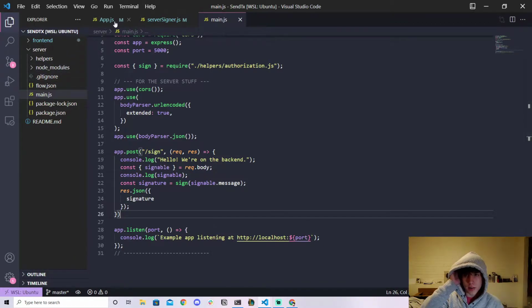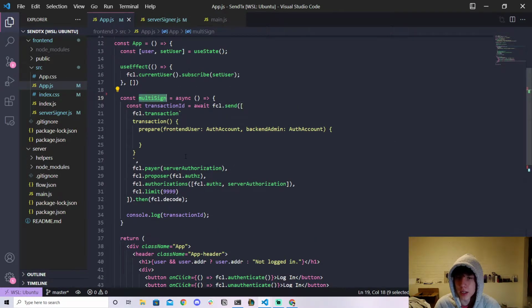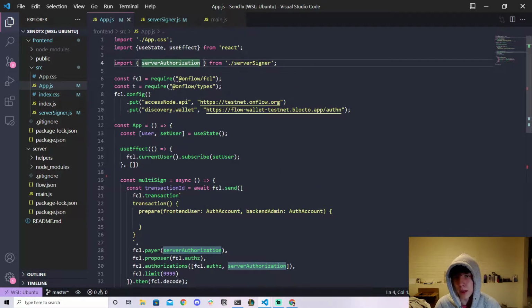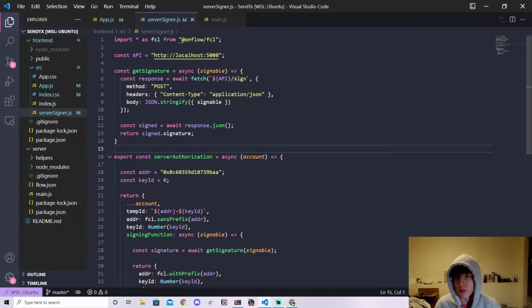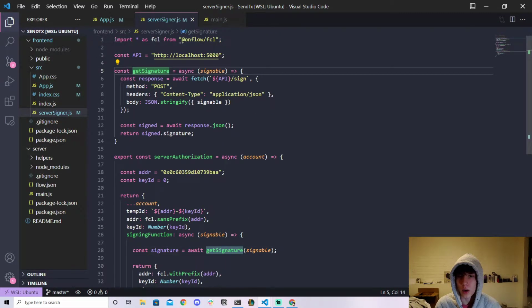And on the front end is app.js, where we have this multi-sign transaction right here. And we're getting the server authorization from here. So server authorization is being imported from server signer, and server signer is this one, right? Where we have export const server authorization. It's this authorization function, in which, in the signing function, we are requesting the signature from the backend. Get signatures up here, where we request signatures from the backend. So that's the whole review from the last video.